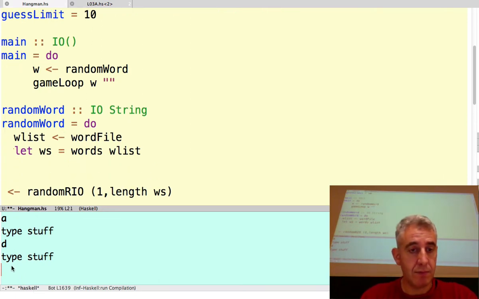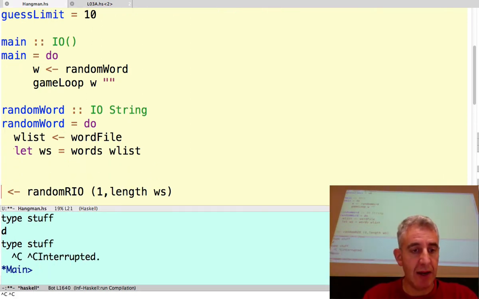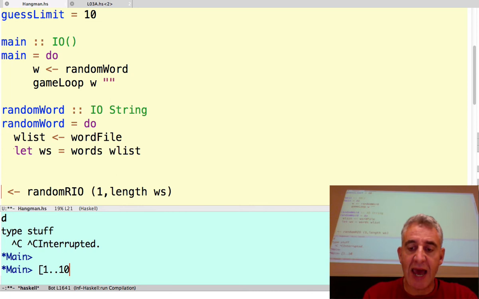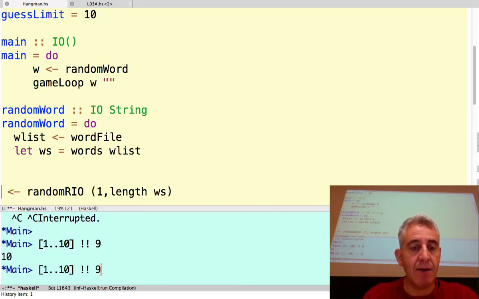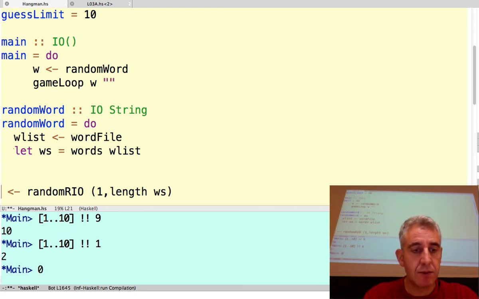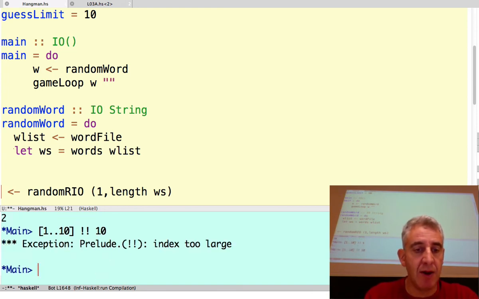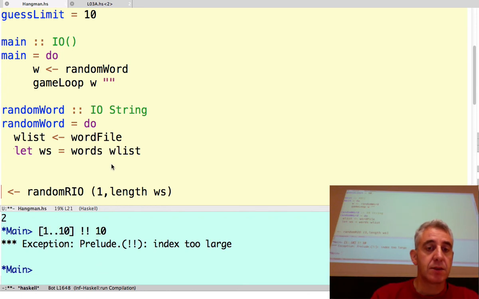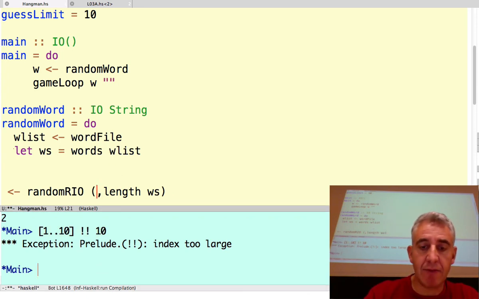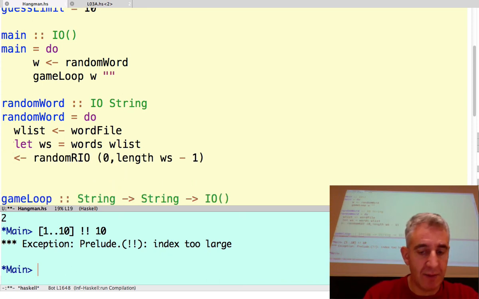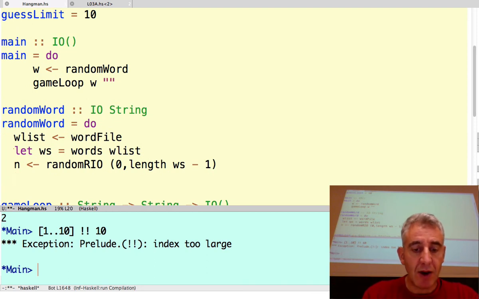So let me Control-C this down here. If we have the list from 1 to 10 and we take the 9th element, that's the number 10. So we take the 0th element, the first element is number 2. If we take the 10th element, we'll get an error. So what we want to do is generate something in the range 0 to length minus 1. So what I want to return is the word from the word list which is at the nth position.